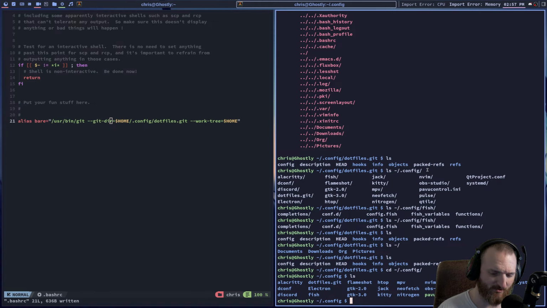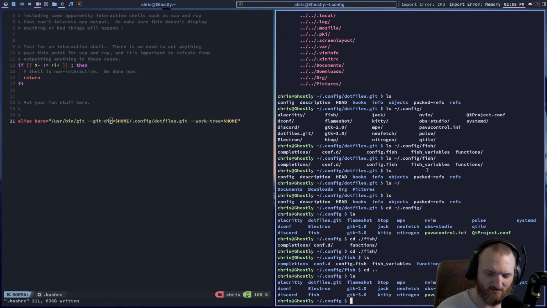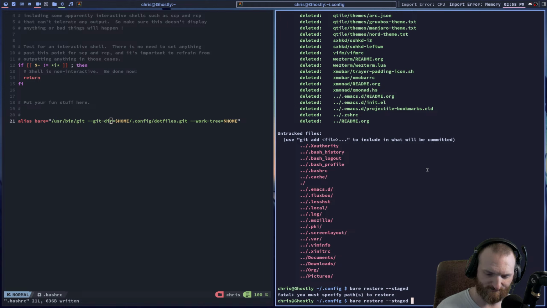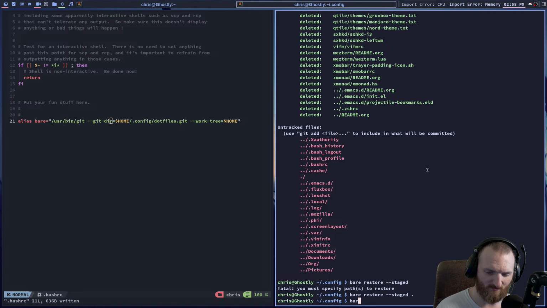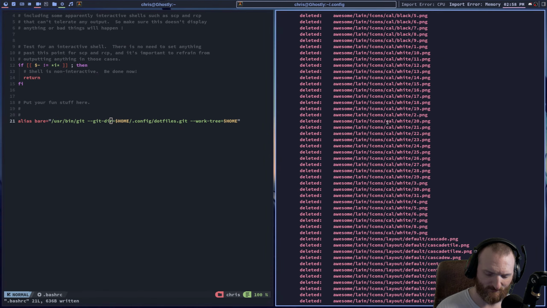I guess it automatically did it whenever I pulled it in with git clone. I think. Because there's fish. That's my fish stuff. There's Alacritty. Bear, okay, bear status again. Bear restore staged. Boom. Bear status now. I think it's deleted.